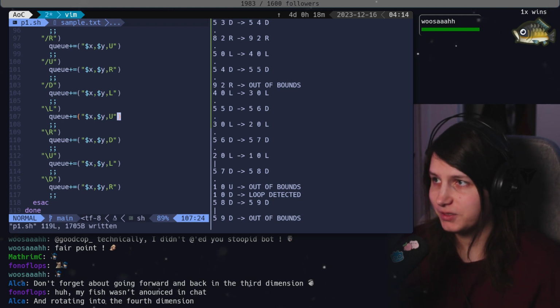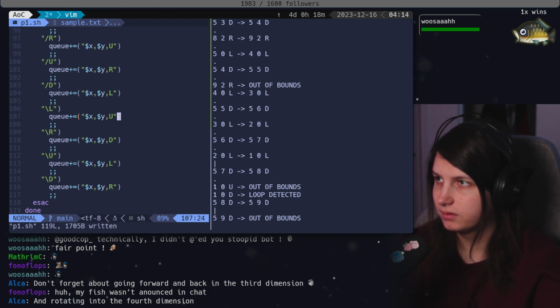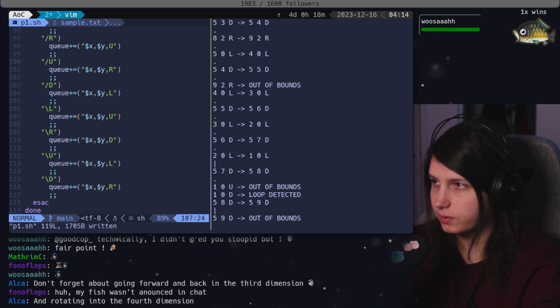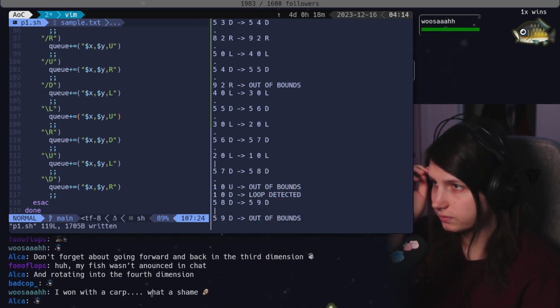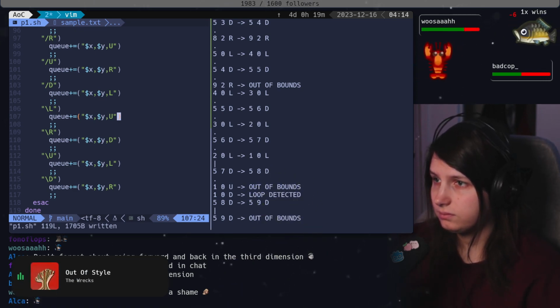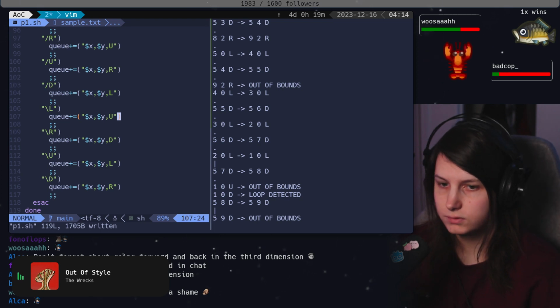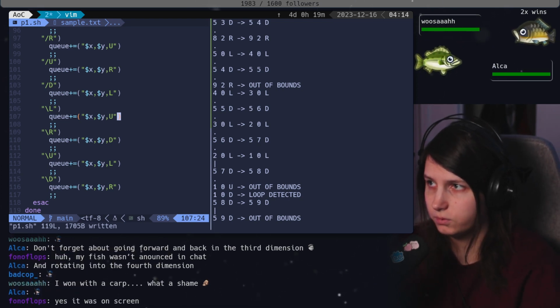Rotating into the fourth dimension? Okay. Your fish wasn't announced in chat? Did you get one? I think it's only if the message starts with Bad Cop 3 fish. So this looks good. Oh, it was on screen? Weird.